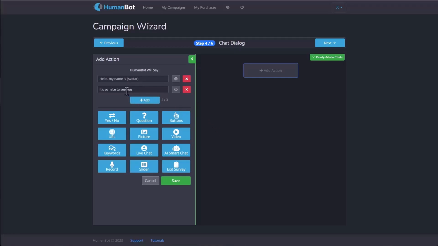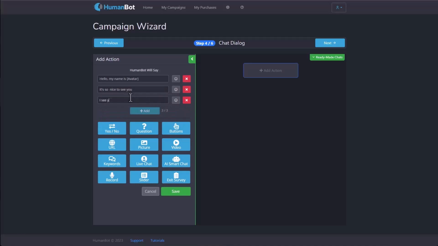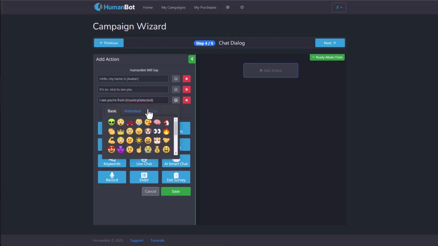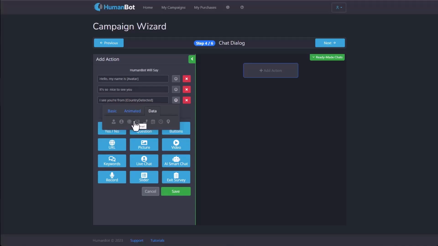Another example of this pre-made is country detected. So we could say, I see you're from, and it could list their countries. So I could say, I could see you're from the United States. Now there's other fields. These are things that you'll see later here that the visitor has entered when they've entered their name, their email, their phone number, they've entered a date, a time, or a location, it's able to repeat that back to the user.